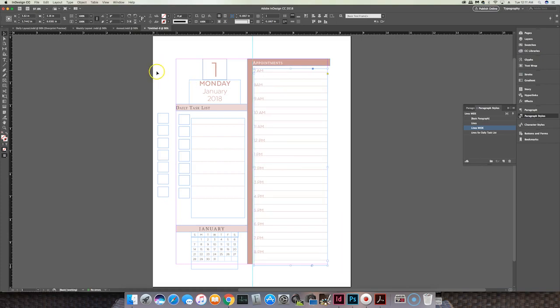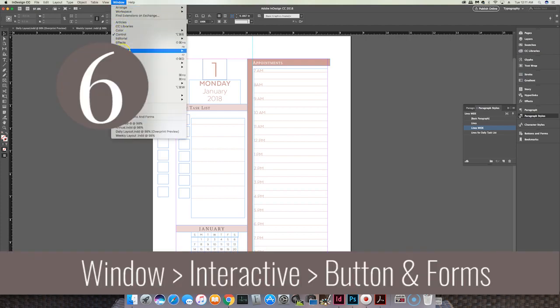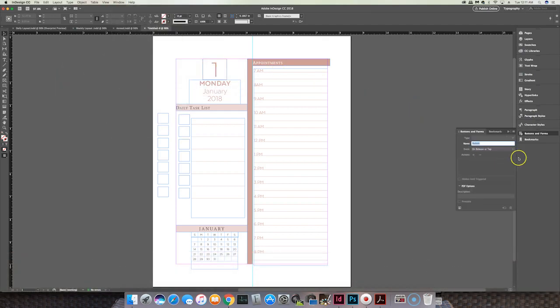Okay. Now, to create interactive checkboxes, you will use, as you might have guessed, the interactive menu. So go to Windows and go to Interactive and select Buttons and Forms. Now, once you see Buttons and Forms, you can simply drag it over here like I have into the menus, and you'll have the flyout menu over here. And we're not going to use buttons, we're actually going to use check marks.